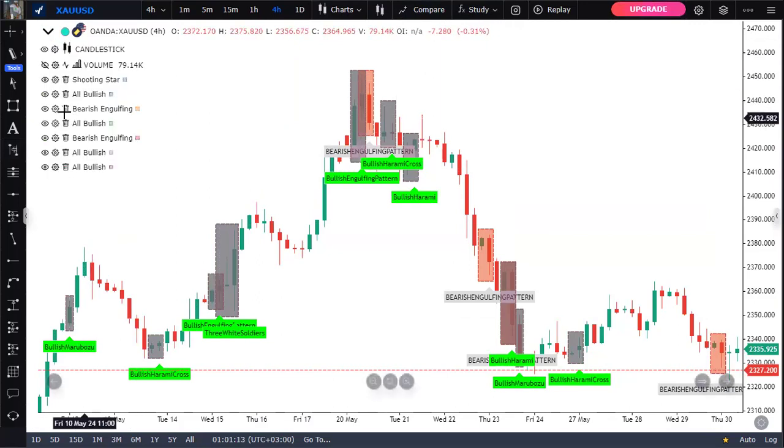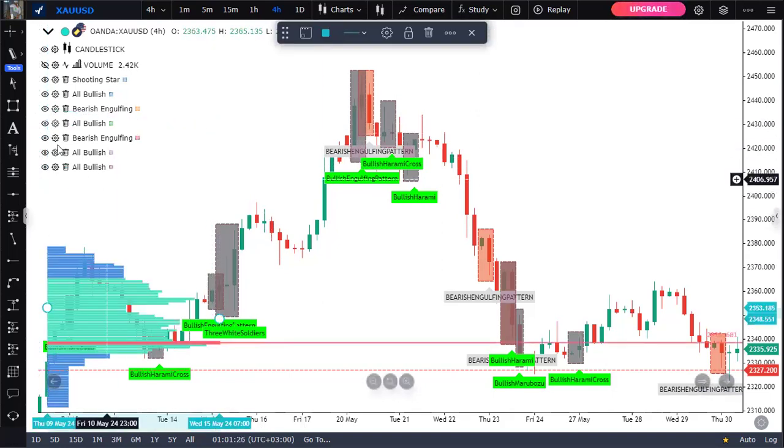Come here and just switch off the eye. You see this, the eye? Just tap on it like that. You close. All the bearish engulfing, they should close. So let's see if we can close. Sorry. There's a lot of stuff here. So allow me to first remove some things here.